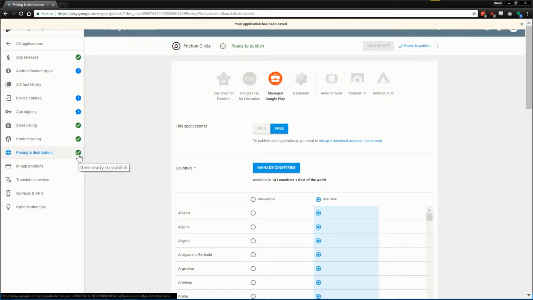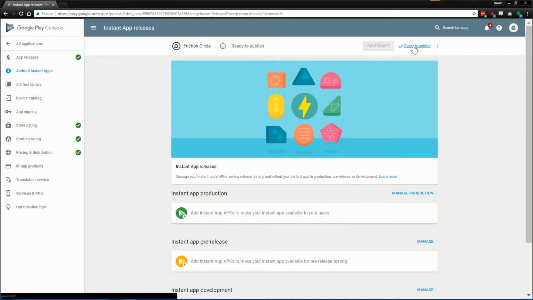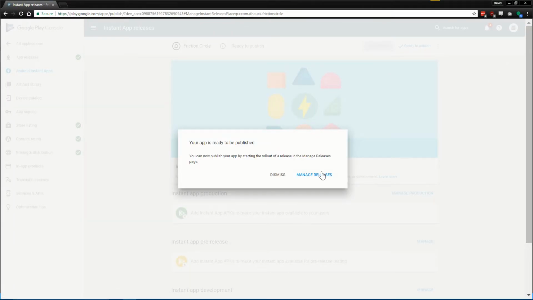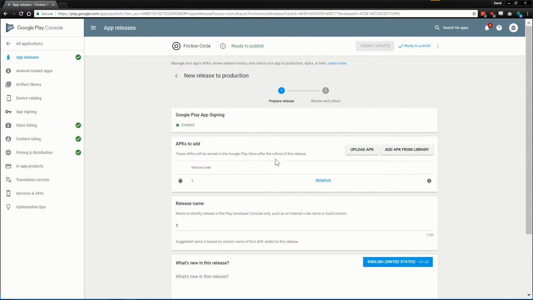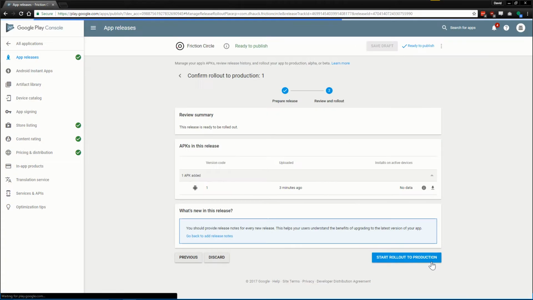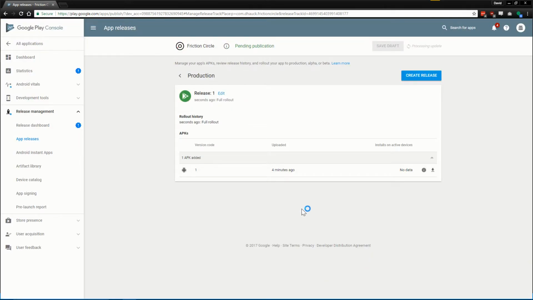And now everything is green. We have all these green check marks. Now we are ready to publish. So let's click ready to publish. Let's go back to manage releases and edit release. So we've got the prepare release. Let's go to review. And it looks like everything is all set. So let us start the rollout to production. Confirm. So our app is now released and live in the store. So if you go to the Google Play Store, you can see this app in the Play Store.